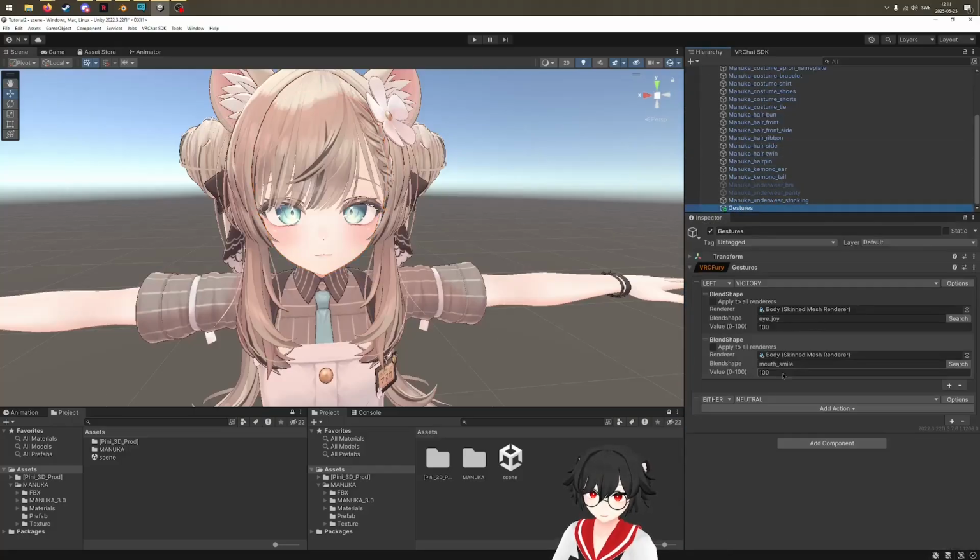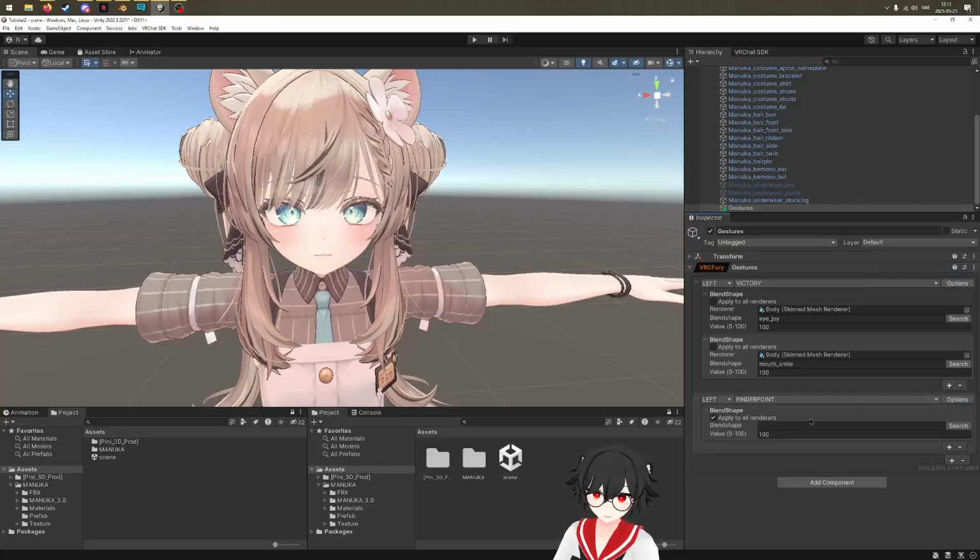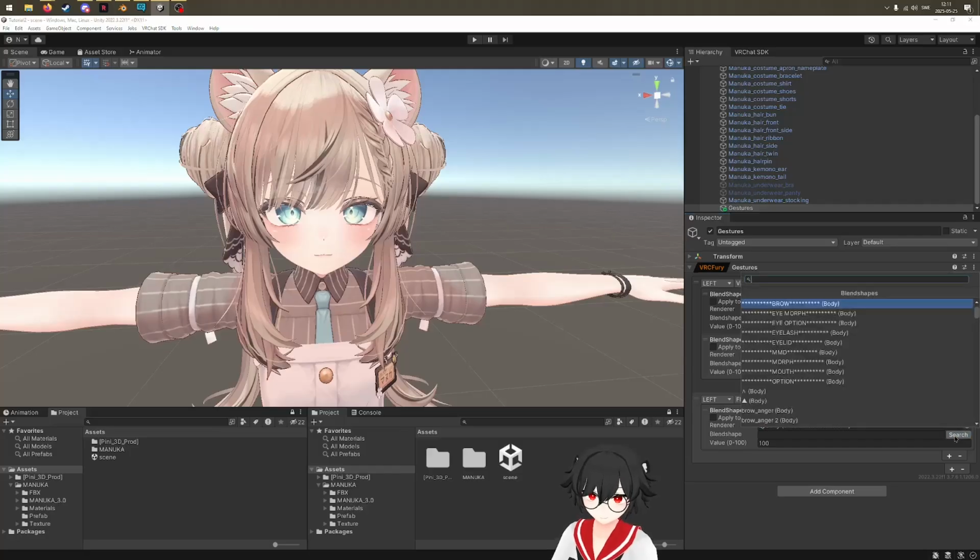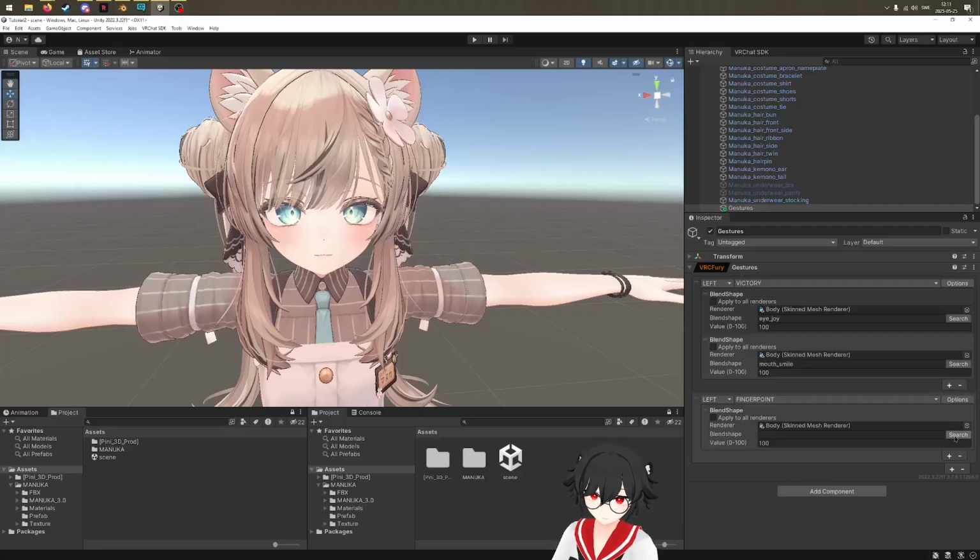Go to my gestures. I'm going to take left and then pointing, I think, is good. Finger point. Then we have blend shapes. Body, and then it was eye angry.